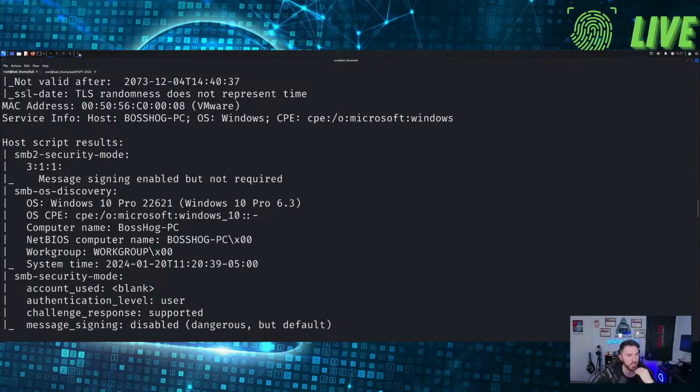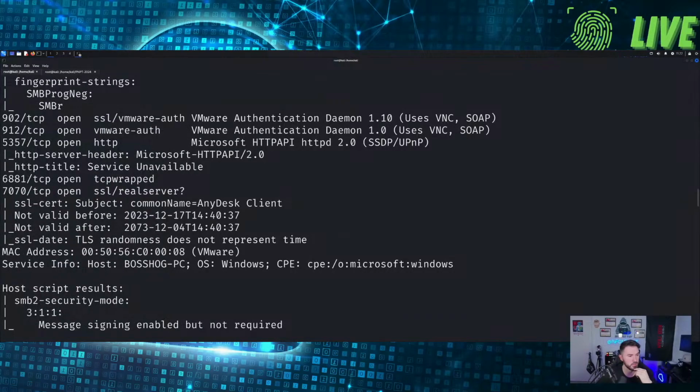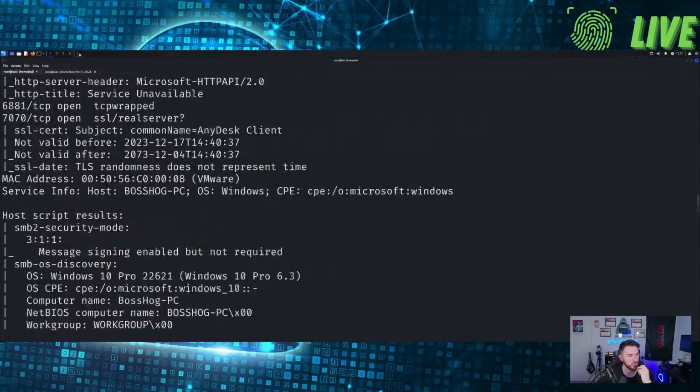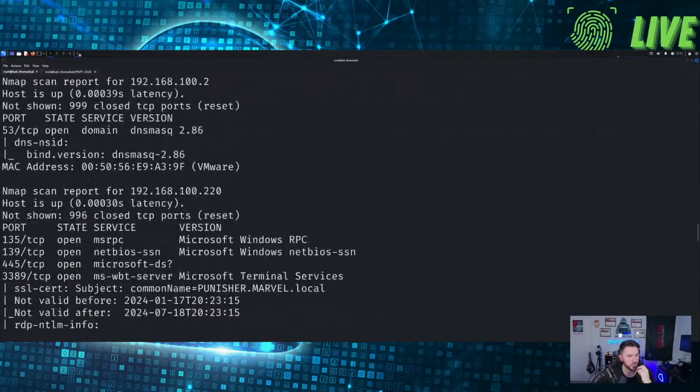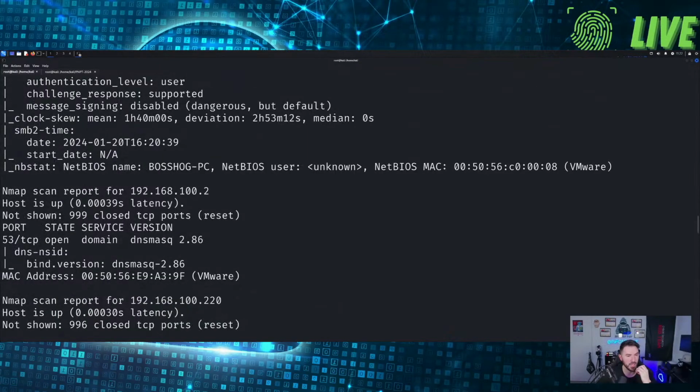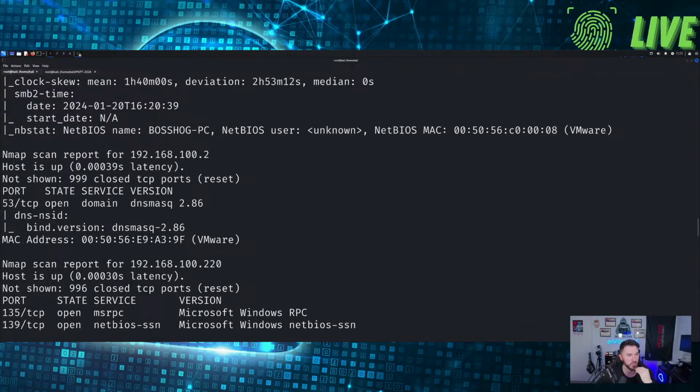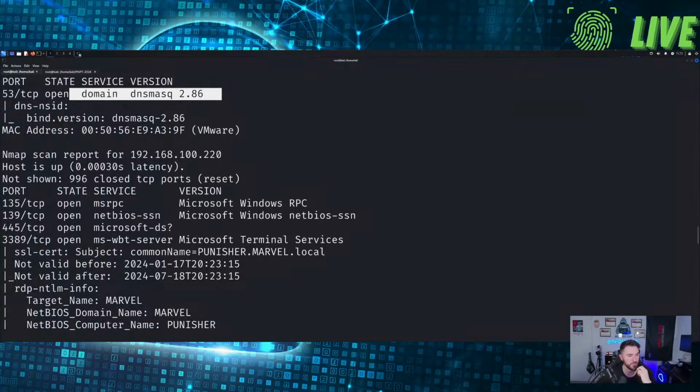All right, so let's see what's going on here. We have 902, whatever, I don't care about that one. Let's see what else is cooking on here. So I guess this is my local machine. Dot 2 is the router, which is going to be doing DNS. And let's see, what is this one here? Dot 220. What is dot 220? I don't remember. That's the Punisher machine.